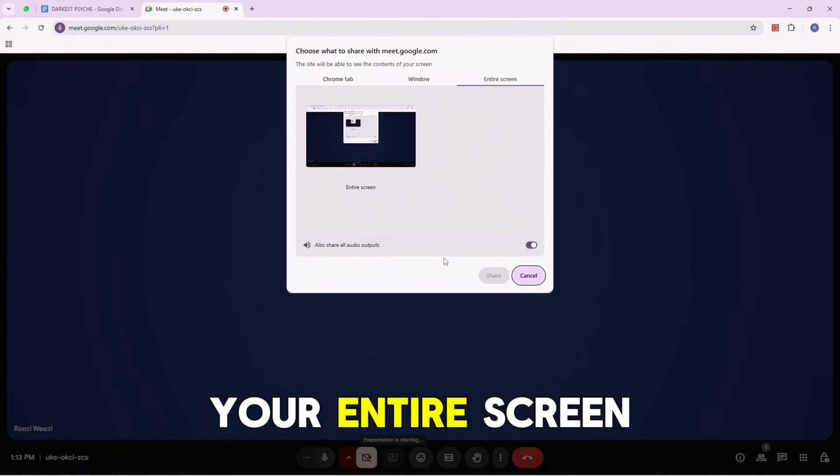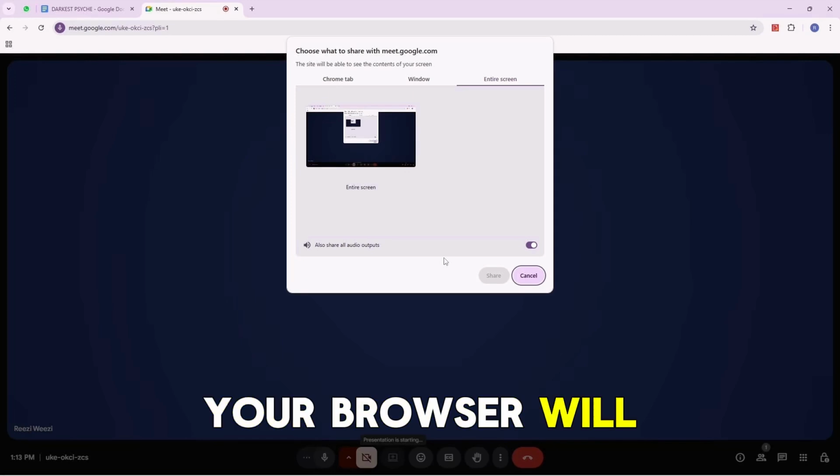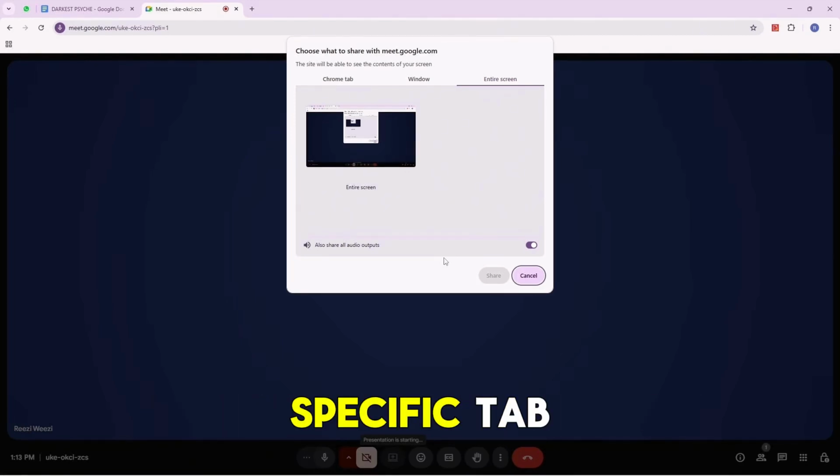If you select your entire screen, make sure to check the box at the bottom that says Share System Audio. If you choose a tab, your browser will automatically share the audio from that specific tab.